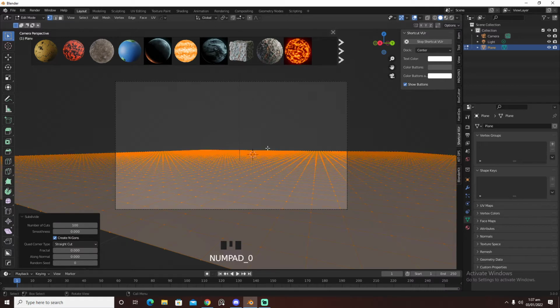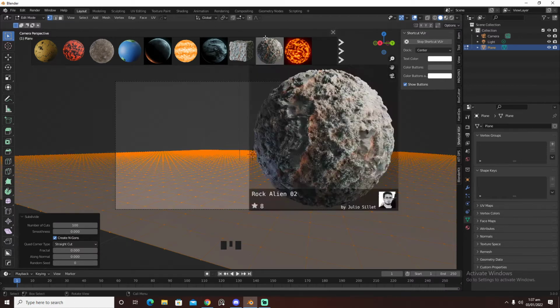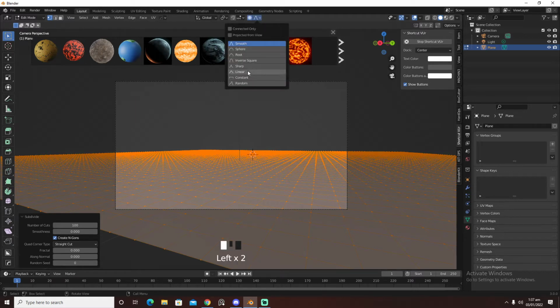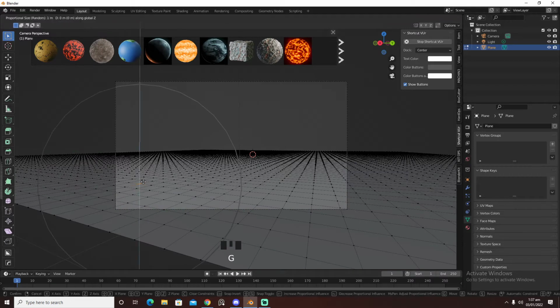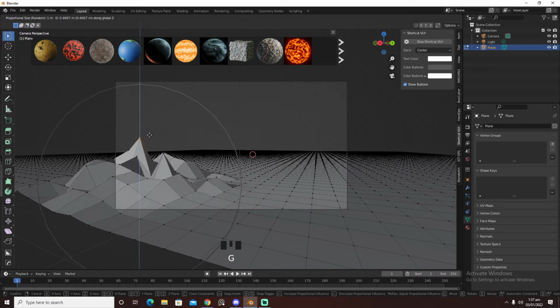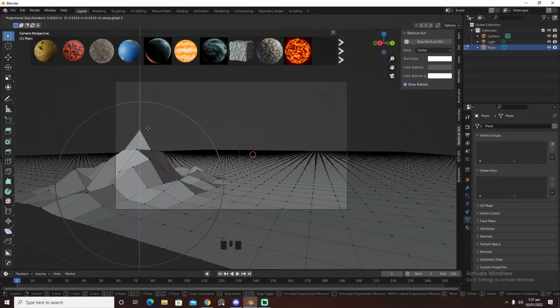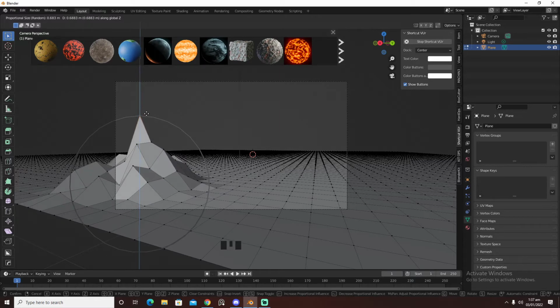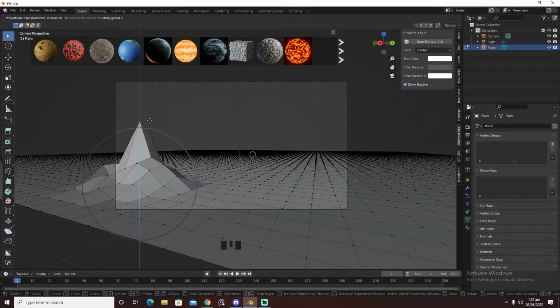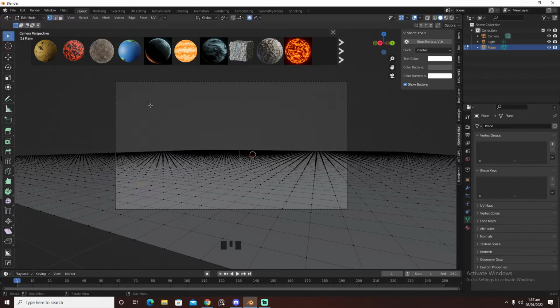100 cuts. The next thing we're gonna do is turn on proportional editing, select random, and select this guy here and bring this up. My scroll is messed up, my mouse is messed up, so this might take a while. Maybe if we select a bit more.